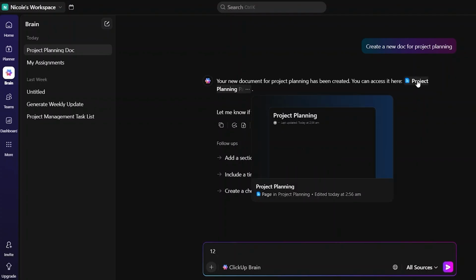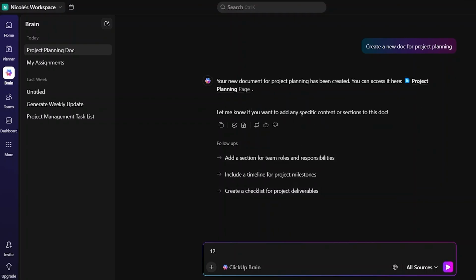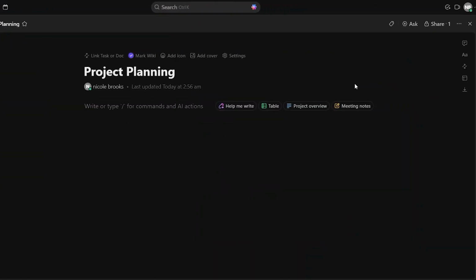So you just click here and a proper doc file has been created for that. And then if any specific content is missing, you can add that over there. You can ask it to add any sections there. You can ask it to change any sections there. It also has suggested follow-ups. You can ask it to include a timeline for your project milestones, which is not already present. You can ask it to create a checklist for your project deliverables, which is not already there. So let's just view the file, and then I'm going to show you just 1 or 2 other neat things that you can do with the document.